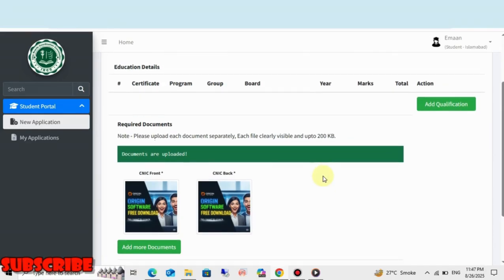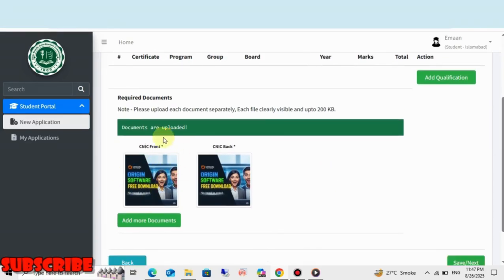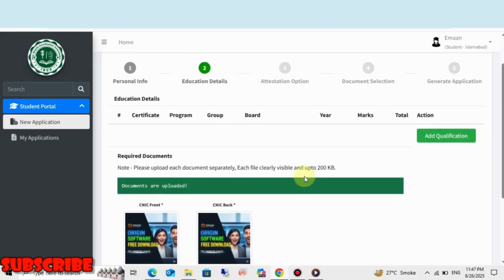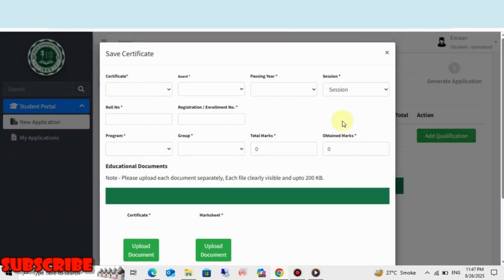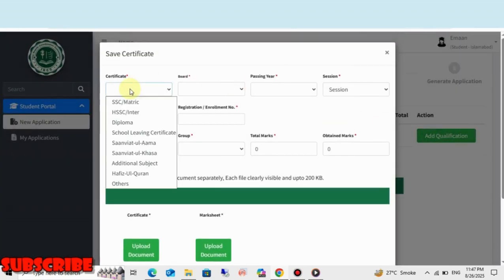Here you will upload your CNIC front side as well as CNIC back side. File size is mentioned here. After uploading your CNIC front side as well as back side, just go to the qualification option, and here you will fill in your matric as well as intermediate.